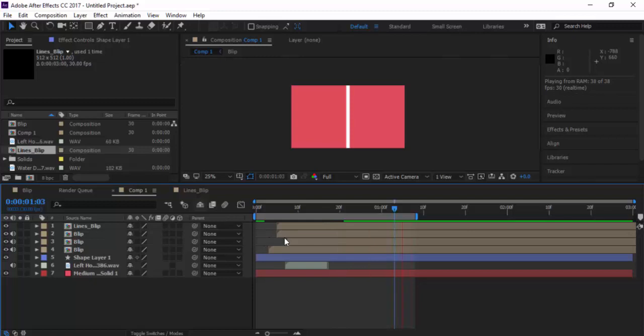There we go. Okay, so that's what blips are. That's the essence of it. We can do a million different shapes with this.